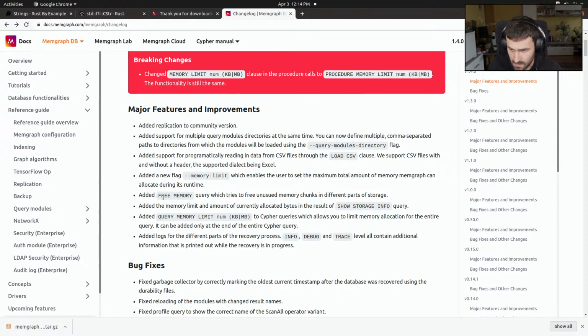Then we added a free memory query, which tries to free unused memory chunks. You can call that explicitly, and then maybe something will be released. It's quite complex under the hood, so it doesn't guarantee that memory will be freed. But you can do that explicitly, and maybe something will be deleted and released.